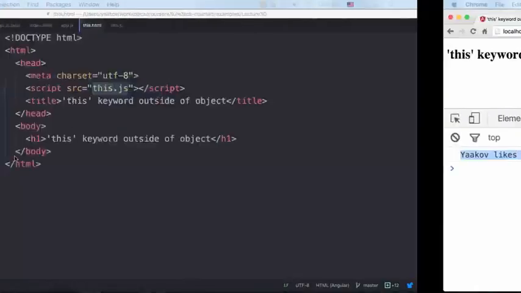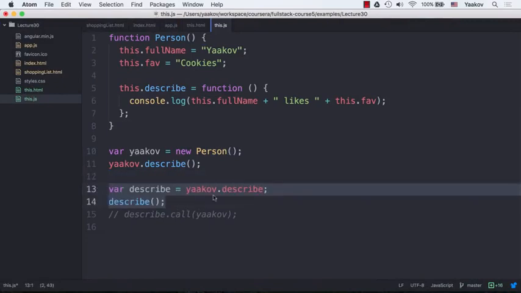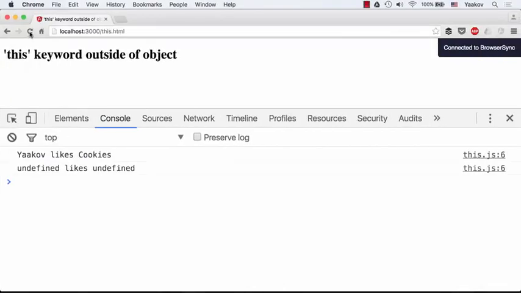Very true. Now, if we go back to this.js, what we're going to do now is pull out the method from this Yakov object. After all, Yakov.describe without the parens is just a function value. So we could grab that value and stick it in a local variable. And then, since that local variable is pointing to a function value, we could execute it just by putting parens behind it. If we save that and go back to our browser and refresh, you can see here it already says undefined likes undefined.